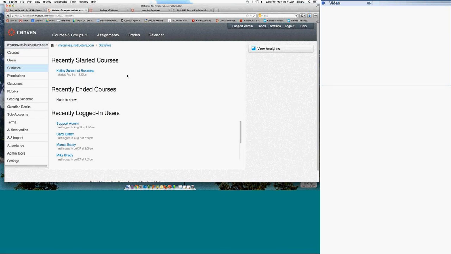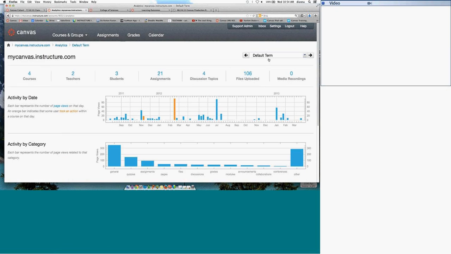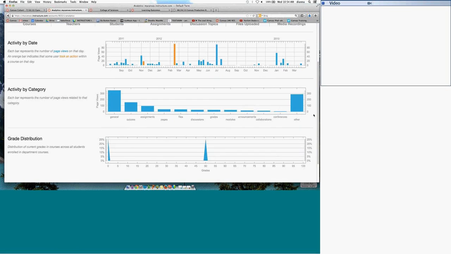And the statistics will give you some data about the count, like recently started courses, ended courses. Once you get more data in here, there'll even be more statistical analysis over here. On the right-hand side is where you see the View Analytics. This is the great visual of what's going on at your account. So as you can see the page views, they're in blue. And then who took an action. So you can see the actions that were taking place for each item as well.